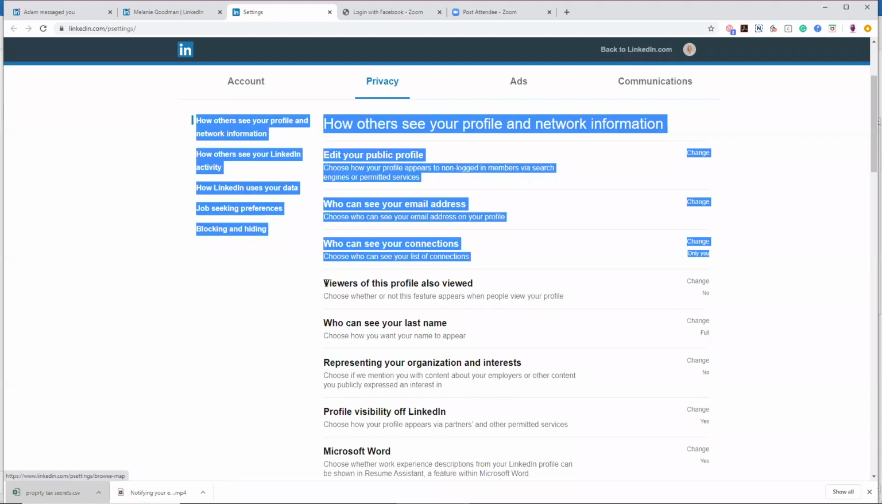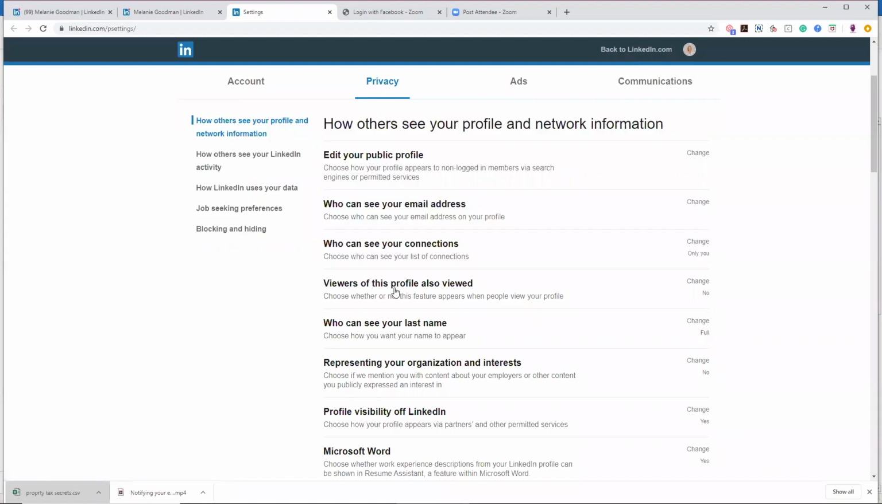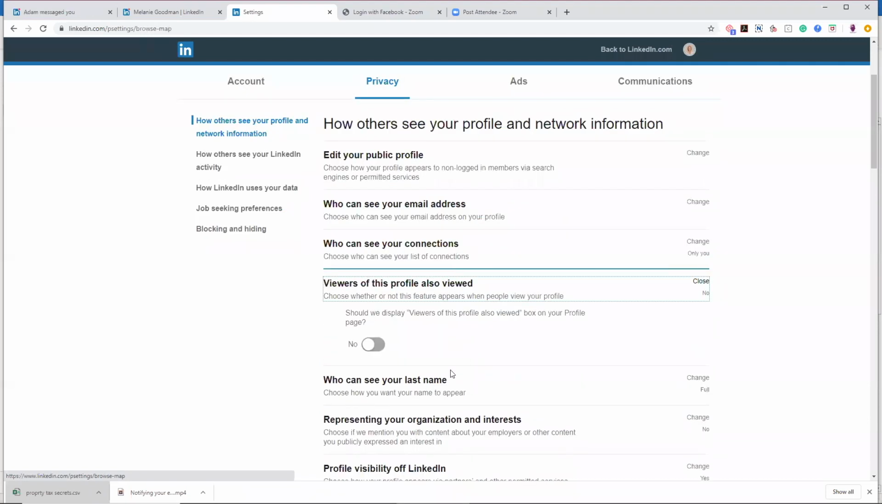And this is this viewers of this profile also viewed. Now, I would say about 90% of the profiles that I look at have this on. So just click on it and turn it to no. Why turn it to no? Because it is sending people to your competitors.